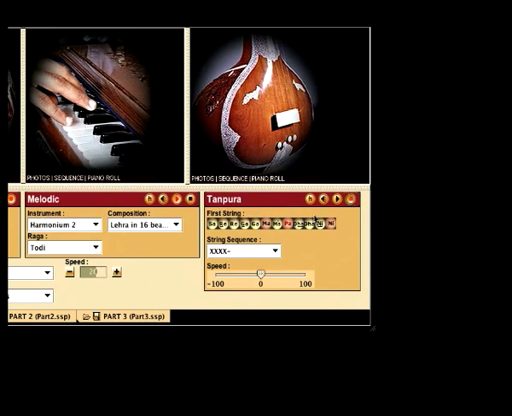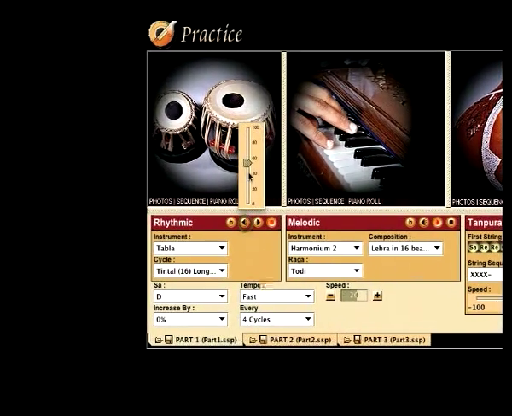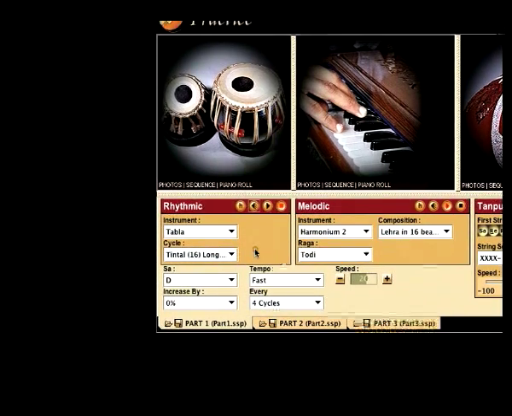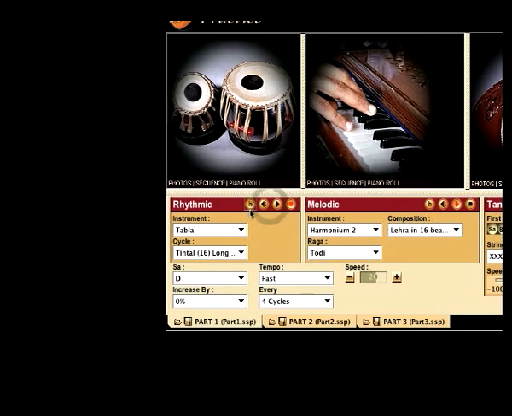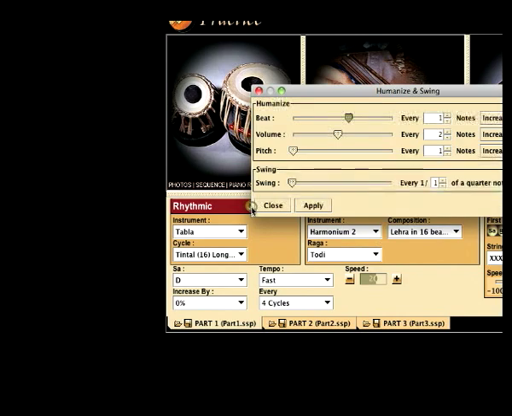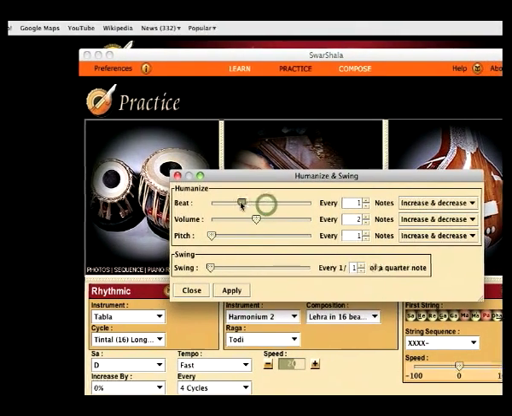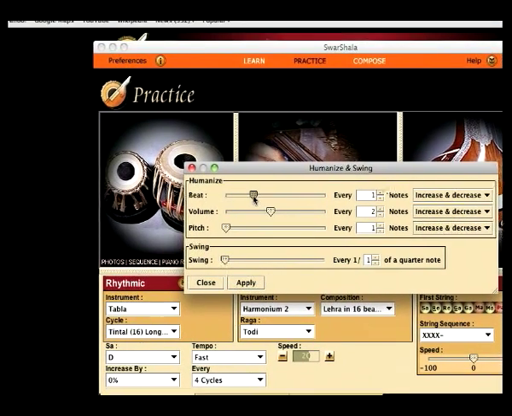We have tried to include very realistic rhythms and melodies. But if you are practicing for a long time and you want to add a little human modulation, you may want to use this humanize button. What you can do here is you can tweak these parameters like volume, pitch, swing, and it makes random changes to each cycle. In this way, each cycle will play a little different from the other.